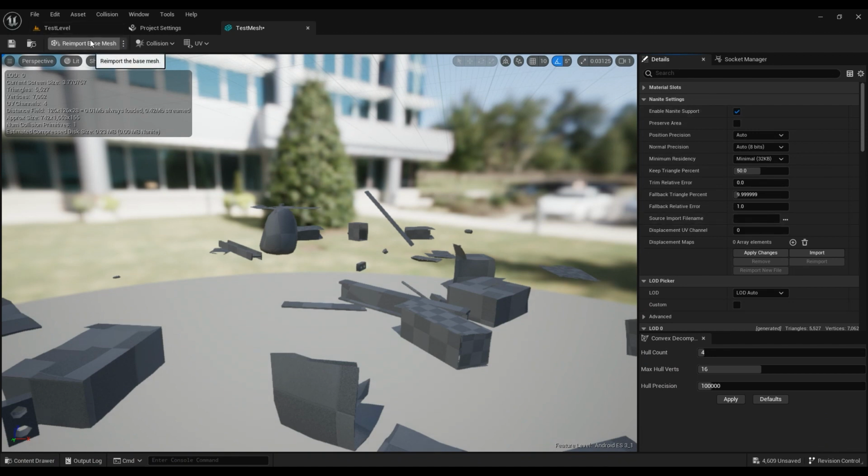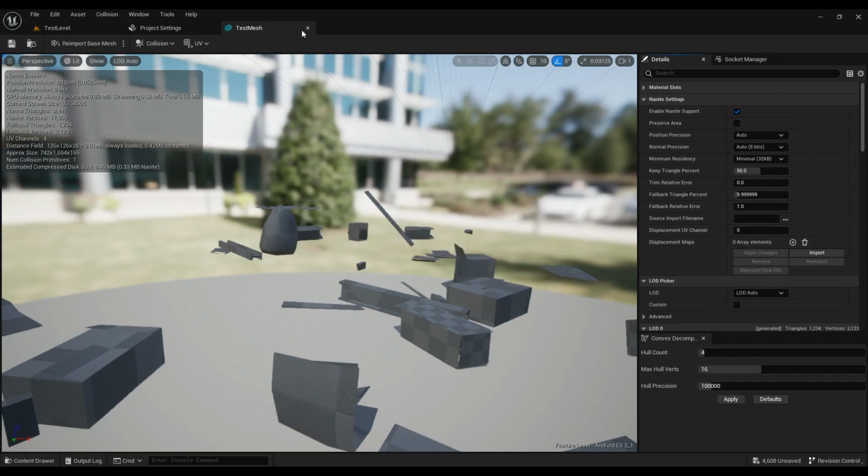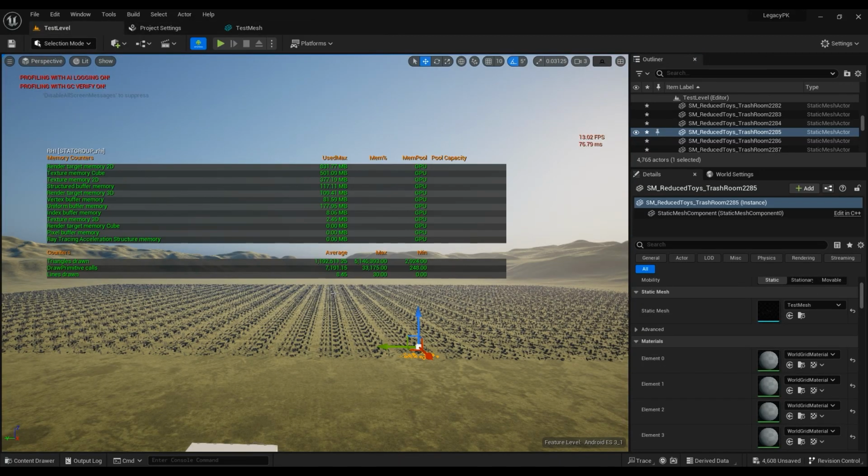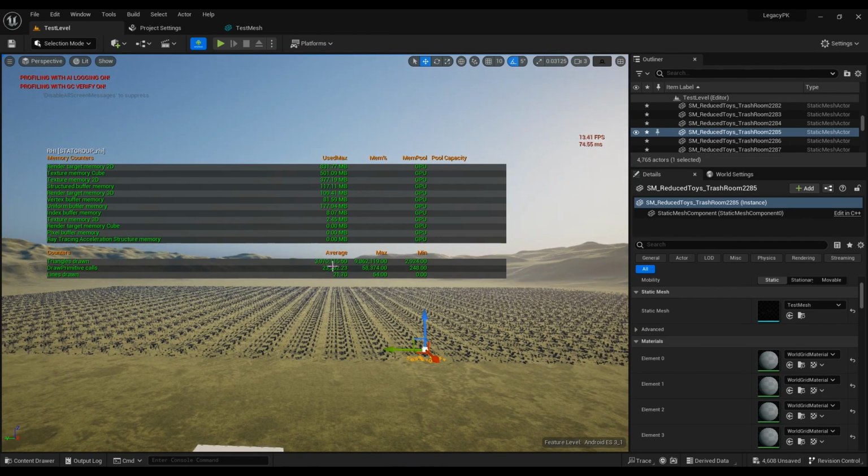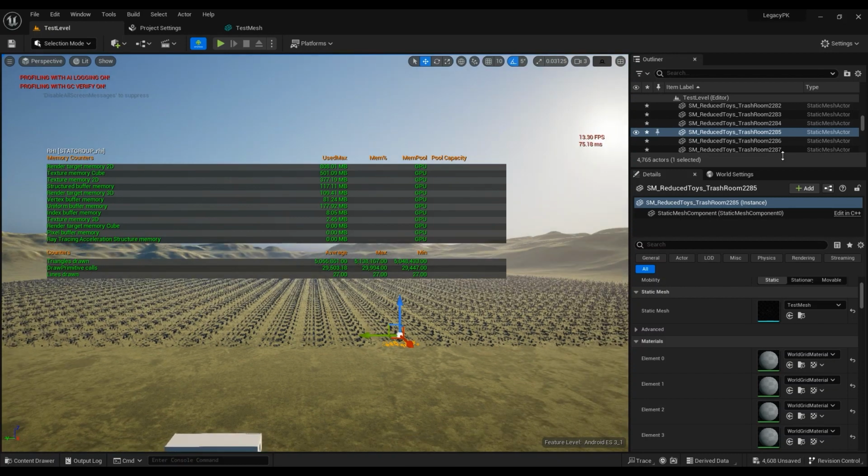If you're working on mobile, I'm specifically talking about mobile right here. In this example, I set the keep triangle percent at 50% and the fallback triangle percent at 10%. Apply changes, save, and we have fewer triangles drawn. I guess it reduced the triangles drawn by half. But what about the draw primitive calls?